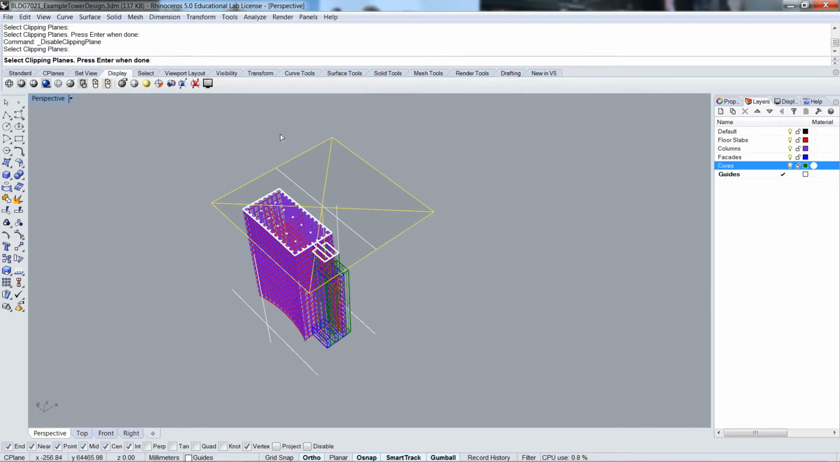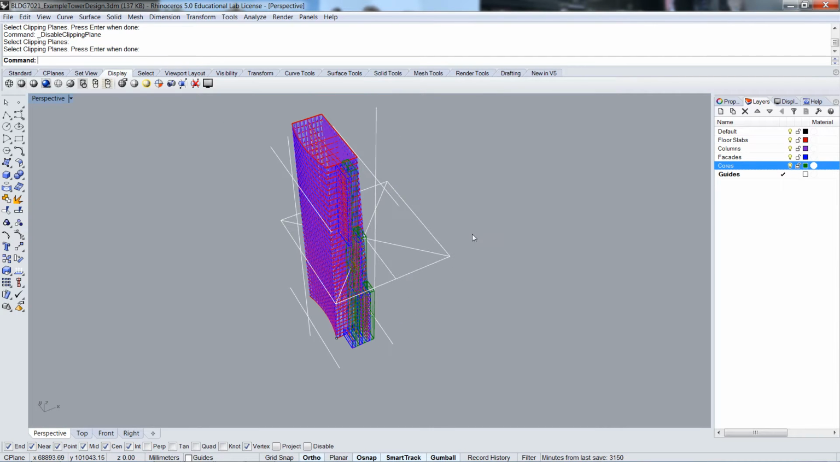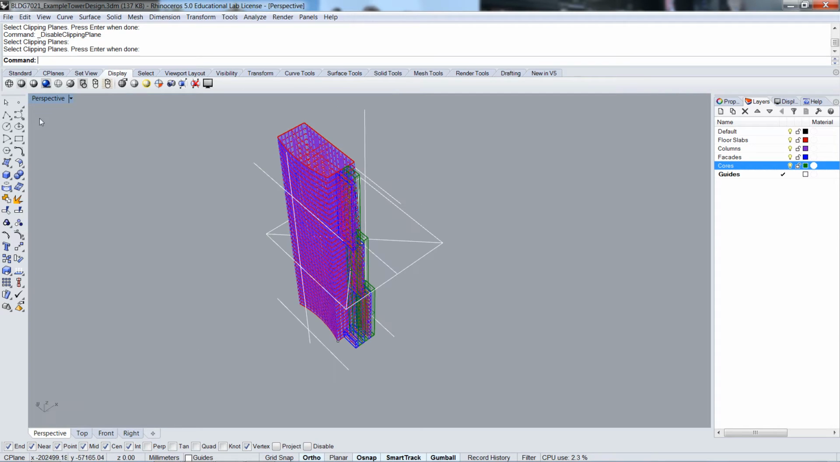Select clipping plane, enter when done. And so that's turned off that clipping plane. Now I'm going to set up another clipping plane, this time through the middle of the building. And I'm going to add a clipping plane. I'm going to use a 3-point.